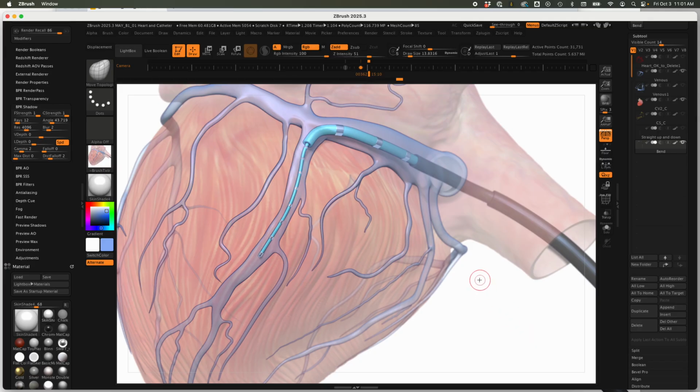Anyhow, that's that, and it's a short little video showing how we can use the bend deformers and the Gizmo tool in ZBrush to manipulate things like catheters.